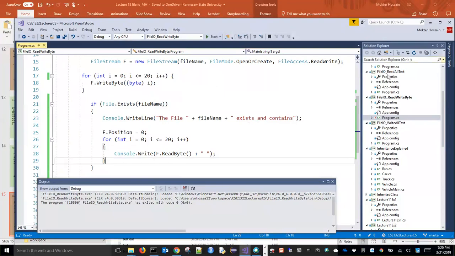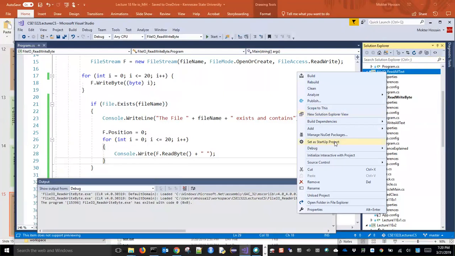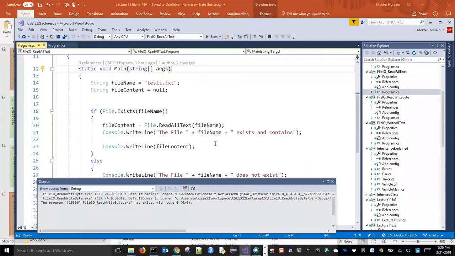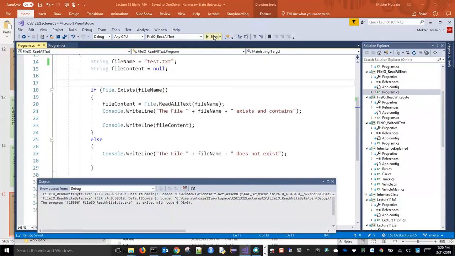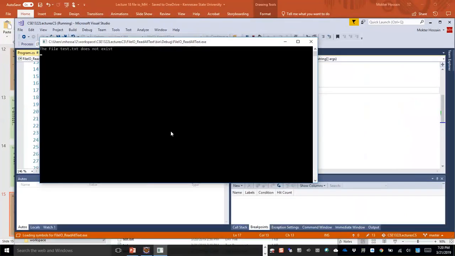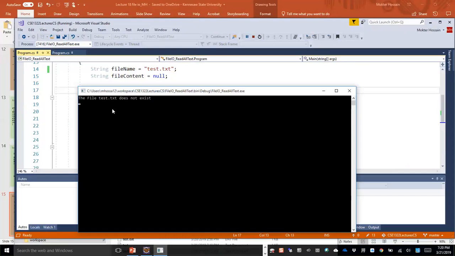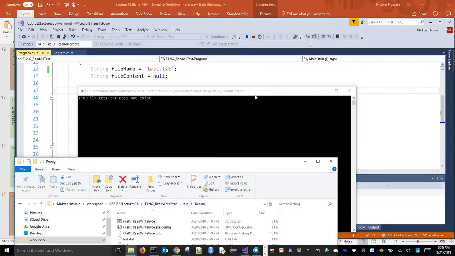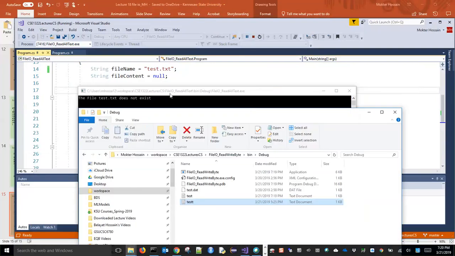Okay, so let us go through this program that I have shown here. Let us see text.txt, whatever my file has. If I run this program, it said that text.txt does not exist. The reason is that in this folder this file does not exist. Let us go through this folder. It's a different location, right? You see that the file is in a different location.